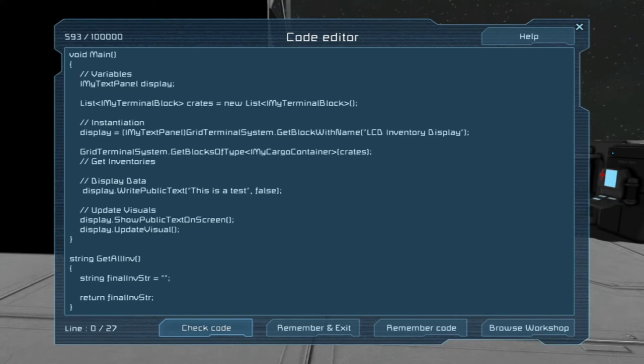So, first you have to declare it as an IMyTerminalBlock, then make it crates. List is terminal block. And then give it the type GetBlocksOfType, not with. So gridTerminalSystem.GetBlocksOfType, IMyCargoContainer, and then store it in crates. But the list that you're storing it into needs to be of the terminal block type, I think.